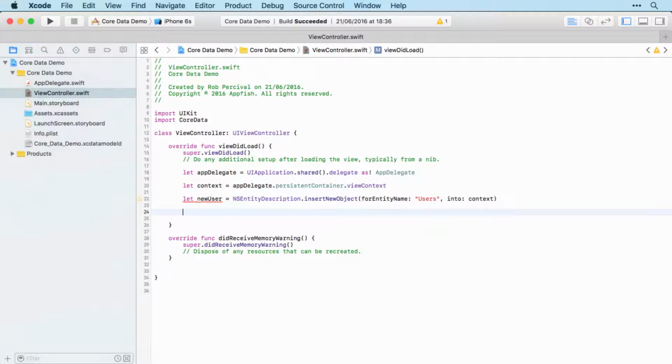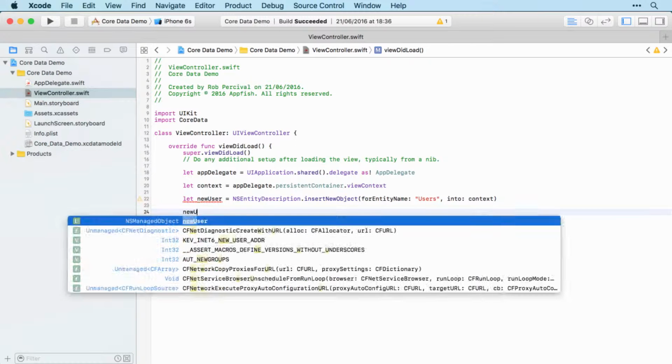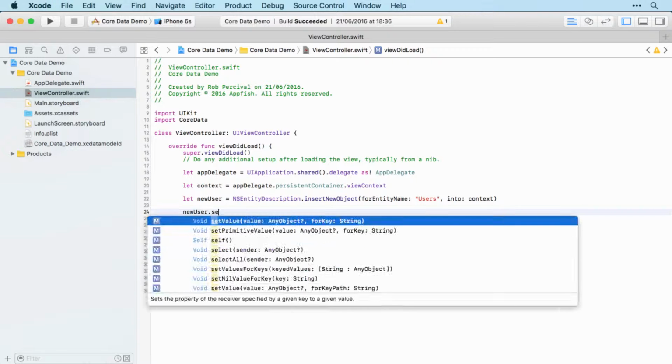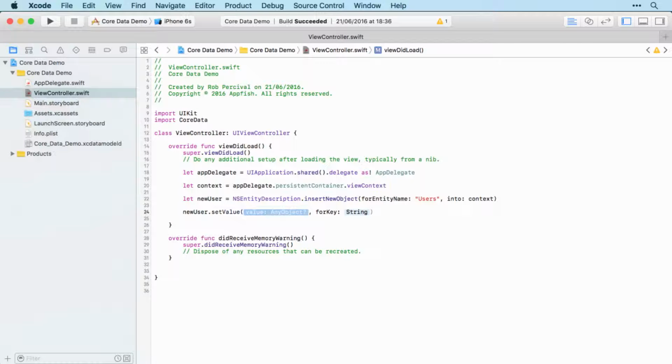And once we've done that, we can add some new users. So for example, we can say newUser.setValue, and we might set Rob as the value for the key username.